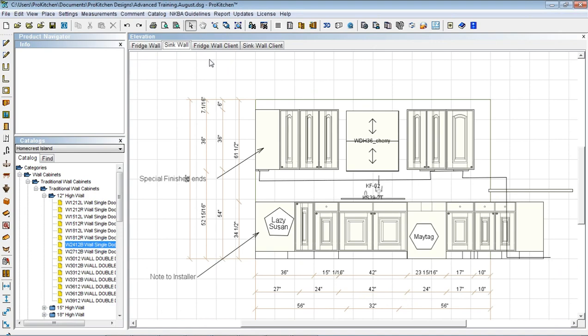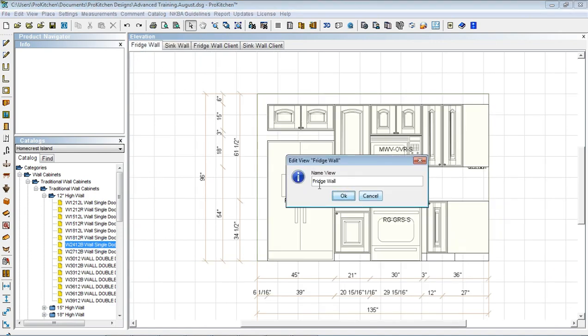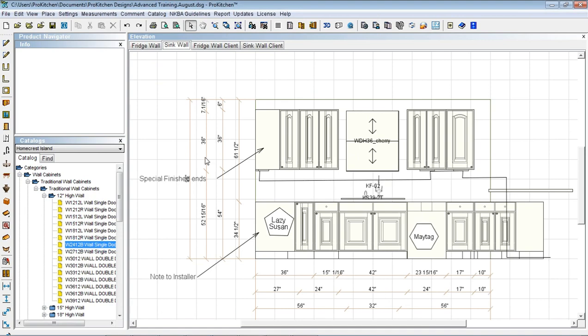Let's say, first of all, if I right click and edit, I can give it a name. That's how I did this. But when I come to my sink wall, I put special finished ends, note to install, or Lazy Susan Maytag. Some of these things can be done through the comments menu. Add a comment, add a line, add a schematic line like you see right here running between the lights and around.